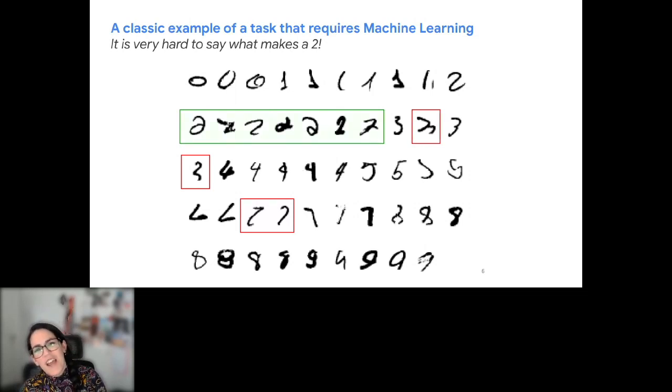But if you really had to write, let's say, a rule-based system, an algorithm to recognize a handwritten number 2, how would you do that? You will need to look at attributes, right? Maybe the top is a curve. Maybe, I don't know, it has to be a little bit more horizontal by the end. Maybe it has a loop. It's so difficult. It's very difficult. So this is a perfect example of machine learning.